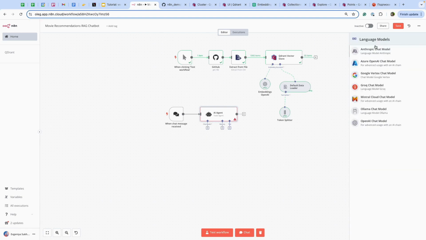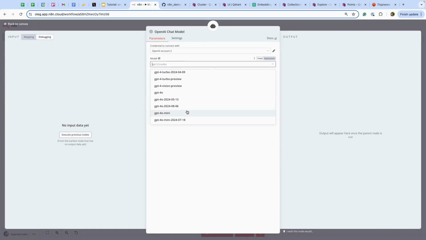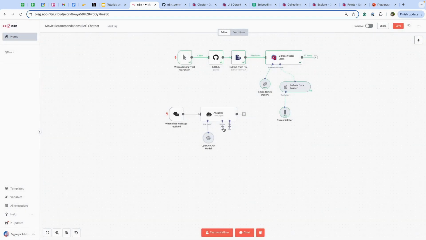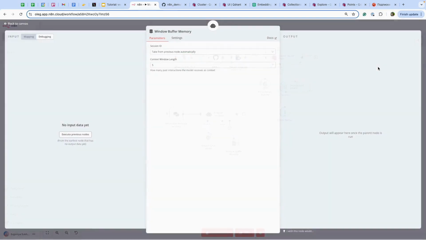As a chat model, we're going to use OpenAI once again, but as I said, it's not limited to that. Let's select something super late, like GPT for all. And that's basically it. Here, you could also select a memory. For example, here we're selecting window buffer memory, which is to remember the context.